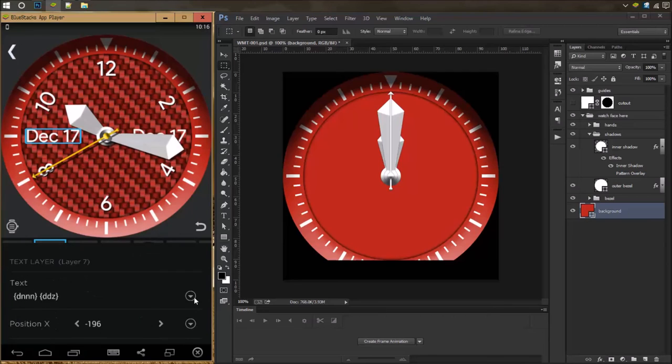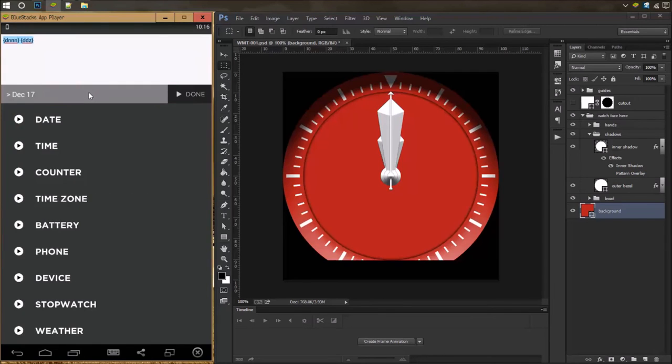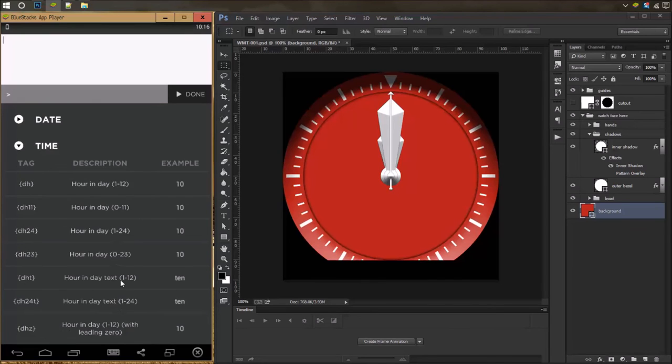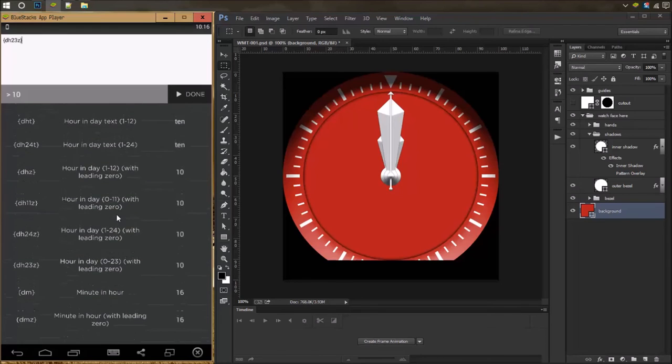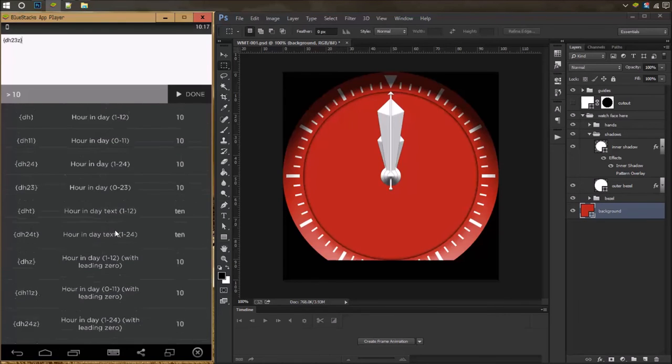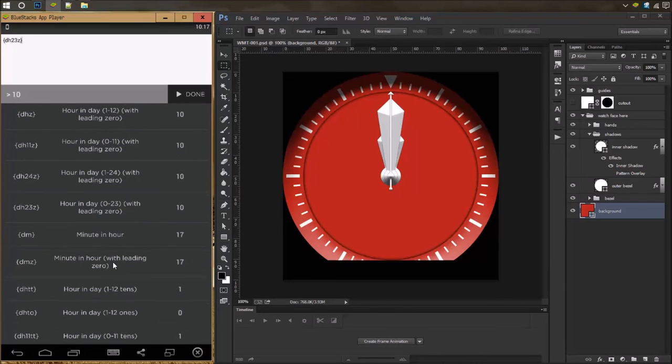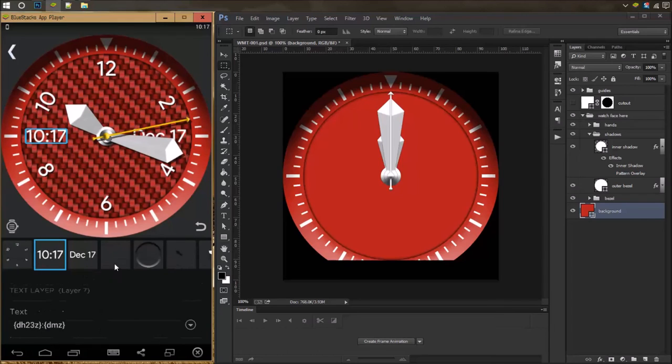So again, we are going to use the arrow drop-down menu. And this time, I want the time. And I'm going to add military time. So I prefer an hour in day with leading zero of 0 to 23. And then the minute in hour with leading zero, along with the colon added in between them. And there we go. So now our face has all of the little options that we were hoping it would. And now, for the most part, our face is actually completely done and built.